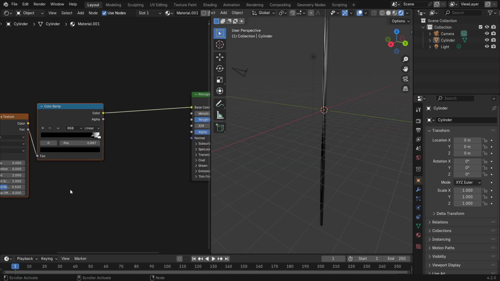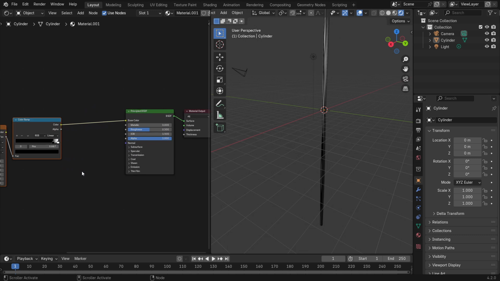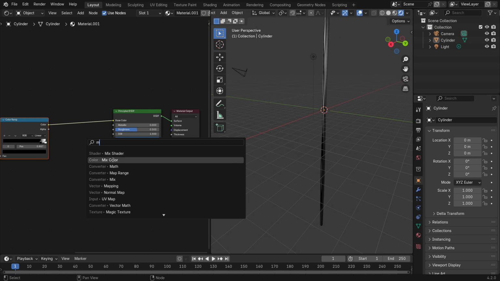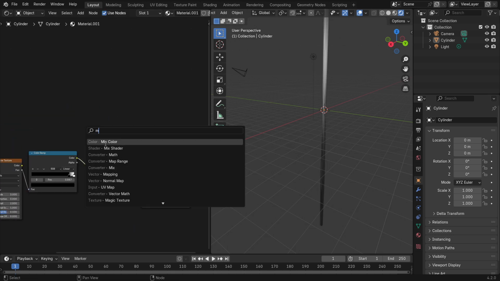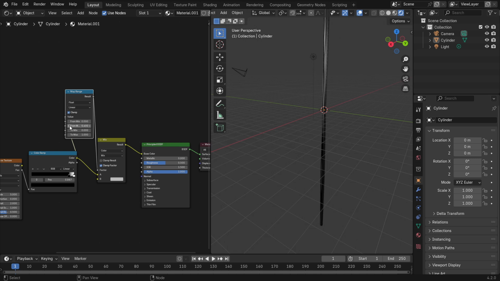Alright, so the next thing you're going to want to do is to cut out the light, or cut out the darkness. So Shift A, mix, color. And then you're going to want map range. Put the result in there. Plug this into the value. You can decrease this if you want.